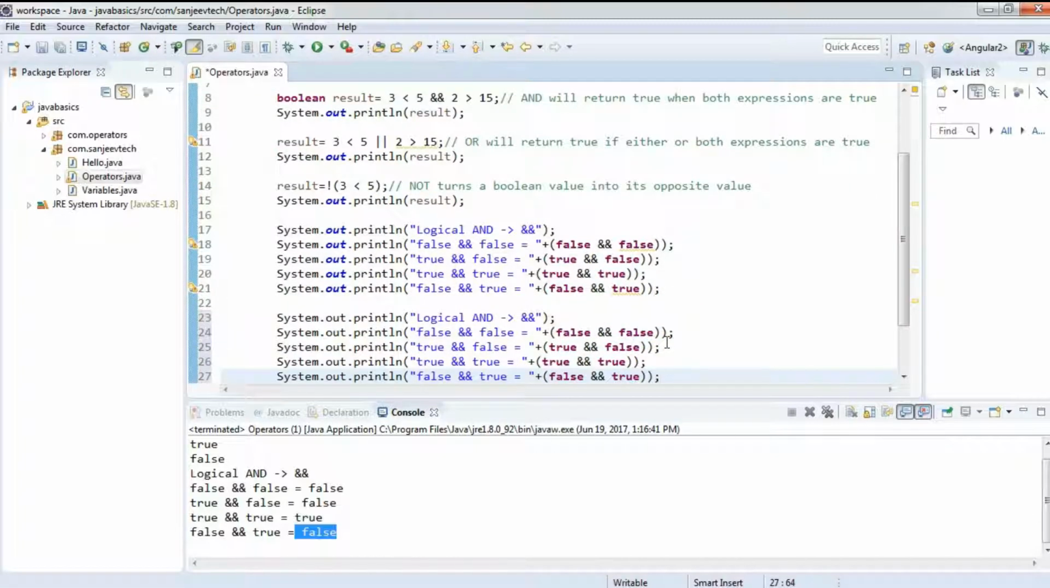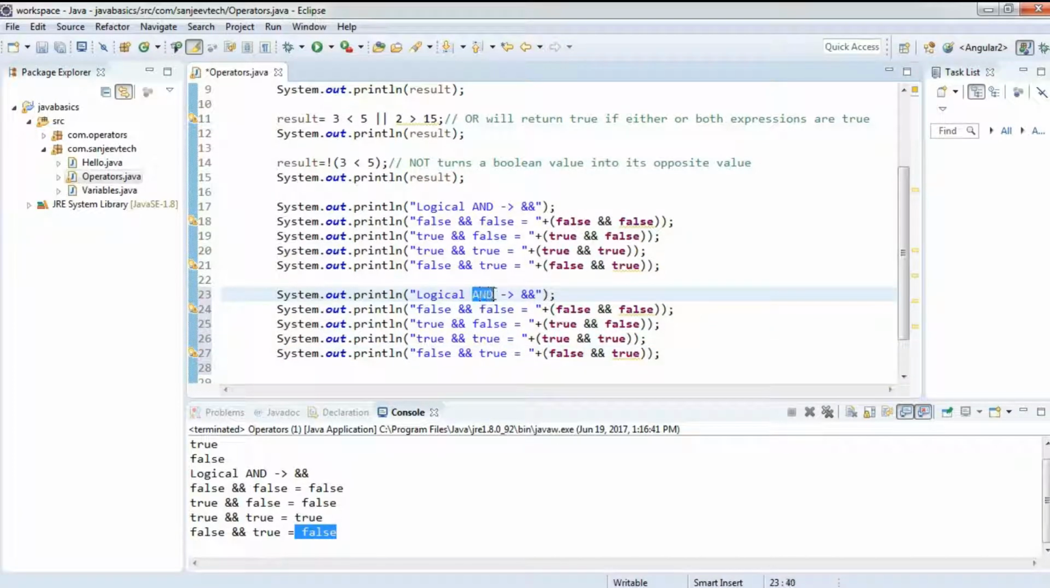And next we have logical OR operator, and for OR we'll use these two pipe symbols. So false or false will return false, as it will return true if either or both expressions are true, but in this case both the expressions are false, so it will return false.